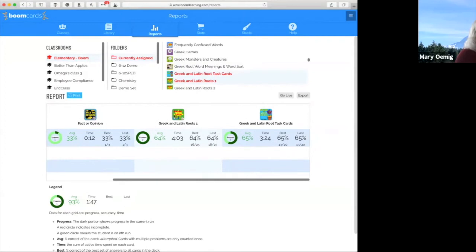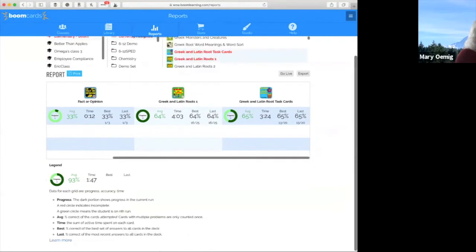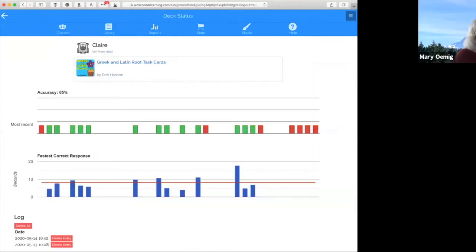So this allows me to see, and there's a little legend down here about how each of this is calculated. This allows me to see multiple students across multiple decks in one view. If I want to know exactly what a student got wrong, so here on Greek and Latin root cards, I click the little circle and it shows me what the student did. I can see how long they had to think about something. So while this one is correct, they did have to think about it a while.